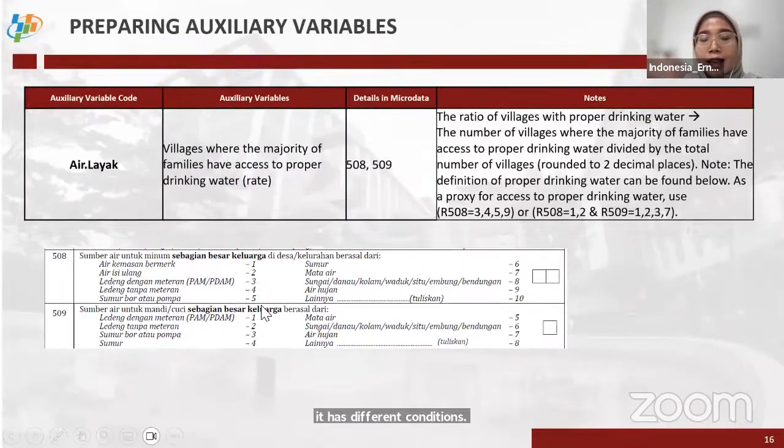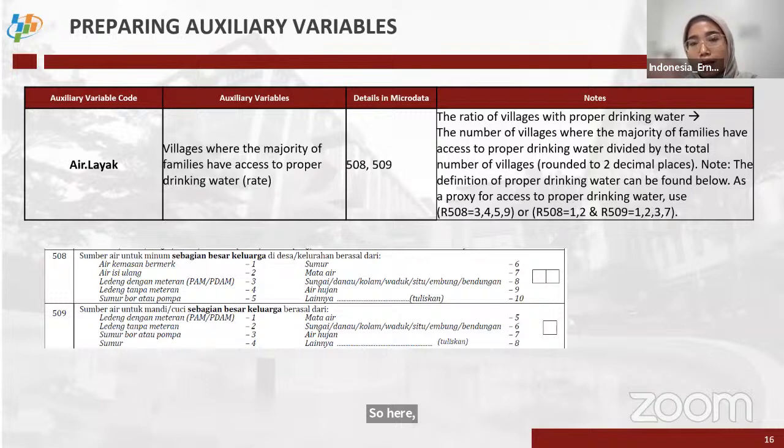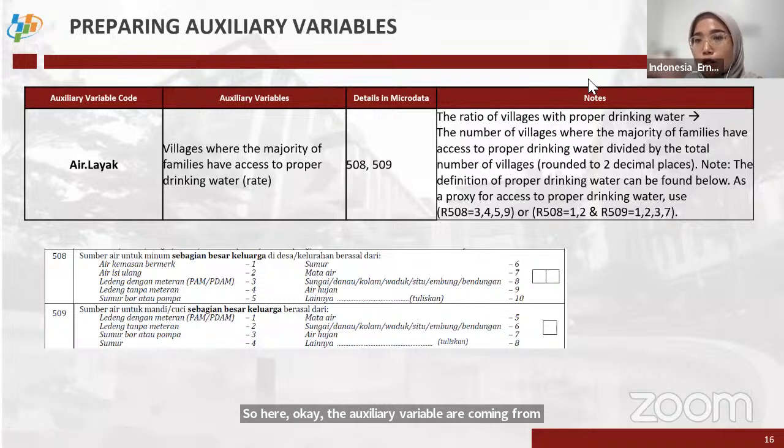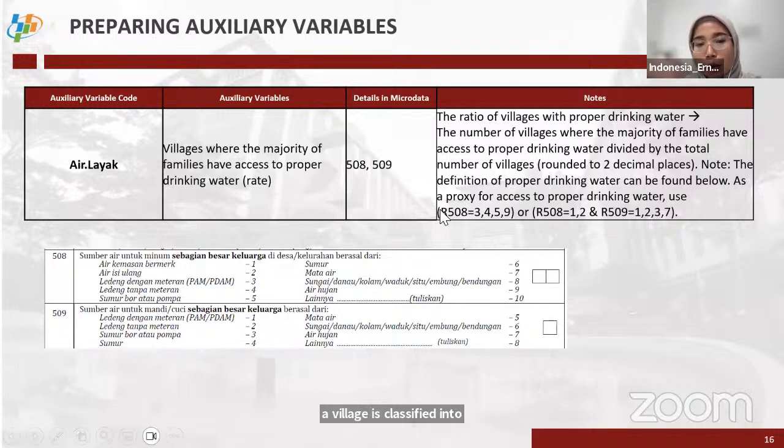The auxiliary variable comes from questions 508 and 509, and it has two conditions. A village is classified as having proper drinking water if question 508 has code 3, 4, 5, or 9, or if question 508 has code 1 or 2 and question 509 has code 1, 2, 3, or 7. So these are the conditions.